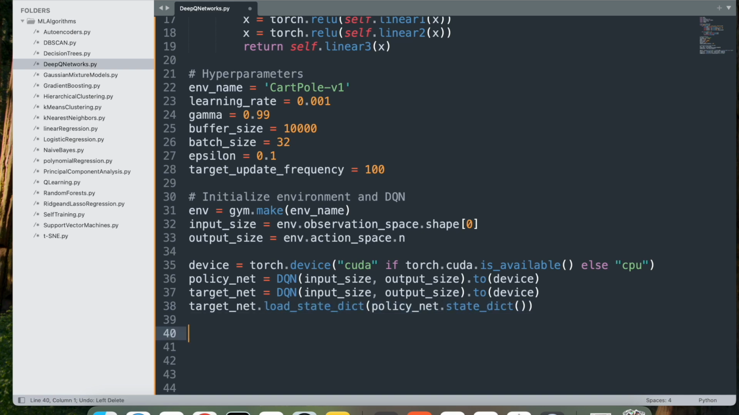Next, I have target_net.load_state_dict. What this does is initialize target_net with policy_net's weights. That's why the parameter that is passed is policy_net.state_dict(). Next, I'm going to say target_net.eval(). This puts target_net in evaluation mode, disabling gradient updates for stability.